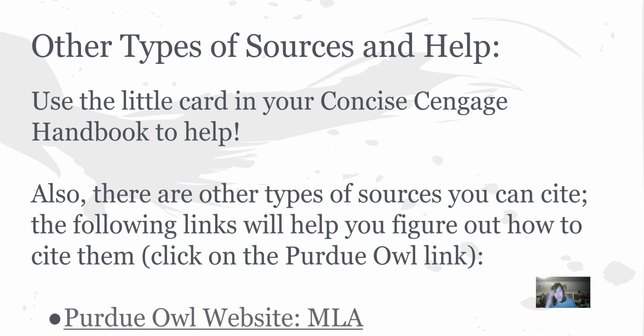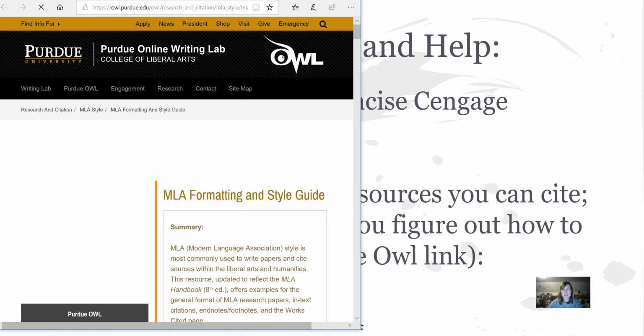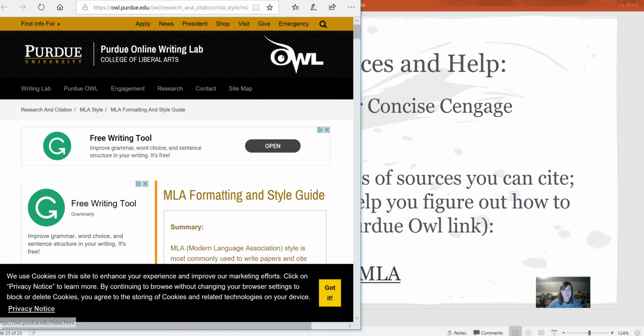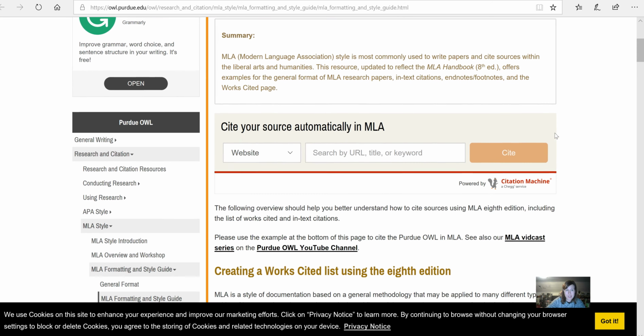And then, as always, if you've never heard of Purdue OWL, it's a great source to help you, and I will click on the link here. Purdue OWL is done by Purdue University online. They have an awesome English program, and they have a whole division that just takes care of MLA. But they've redone this website, and it's actually really cool.